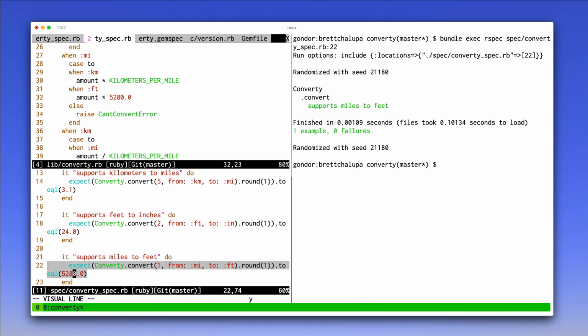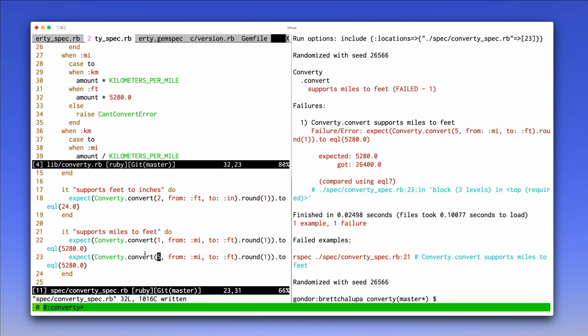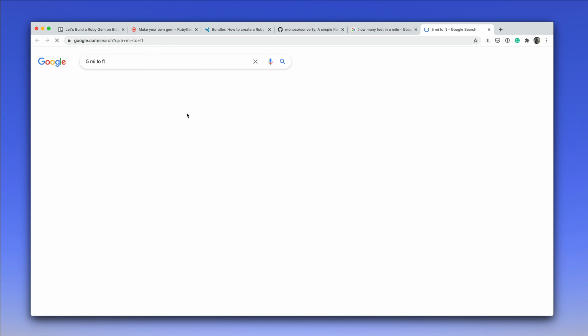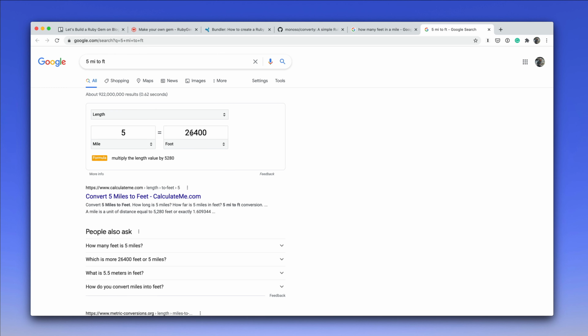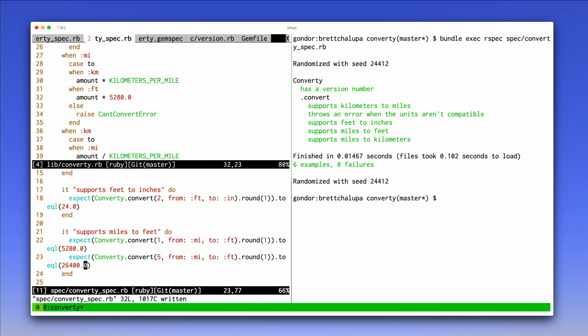So that passes. Let's see how many feet 5 miles is. So that failed just because I wanted to get that amount. We can assume that that math is right, and we could even double check it, like 5 miles to feet. And Google tells us it's 26,400 feet. So that gets us there, it's passing. If we run all of the Converty specs, they pass, which is really great.